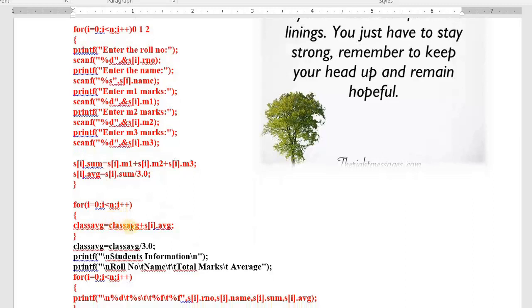Next you have to calculate the class average. And how to calculate the class average? Sum of individual students' average marks. Class average equals previous class average plus s sub 0 dot avg. Then the second student's average marks will be added. Sum equals sum plus. Similar logic has been used here.